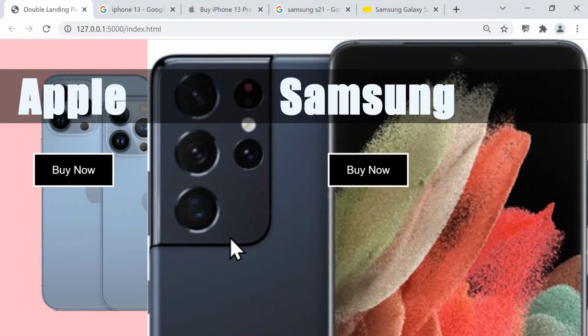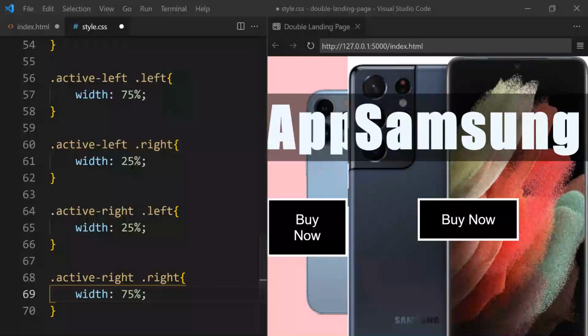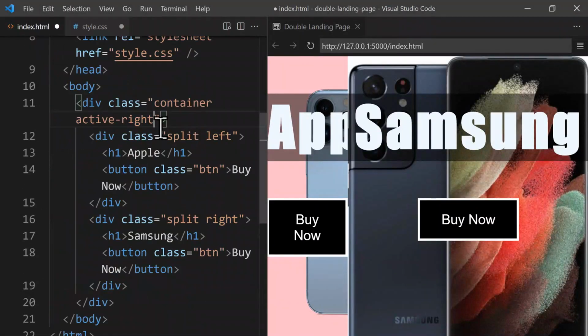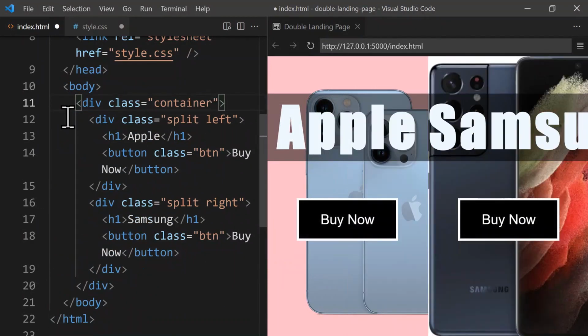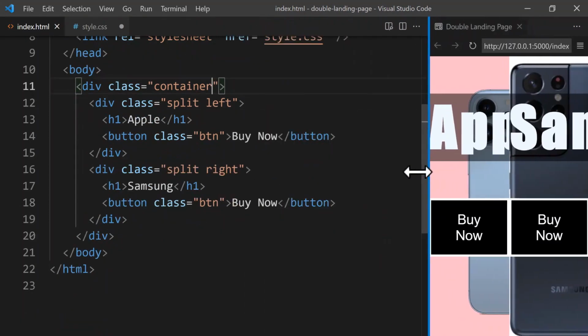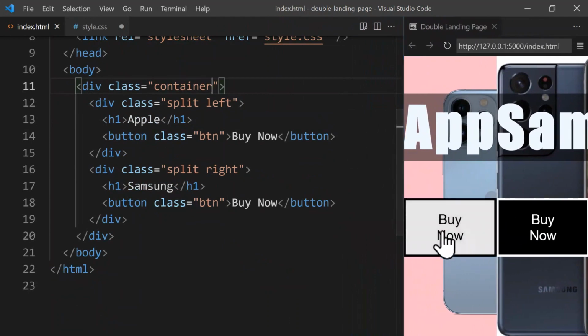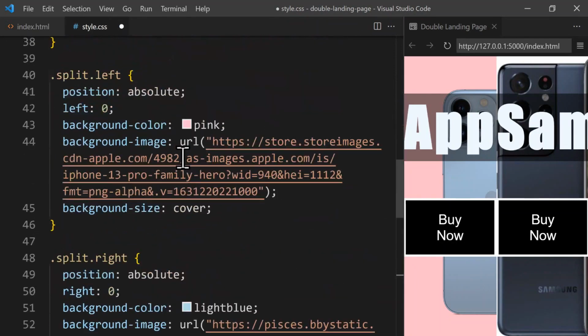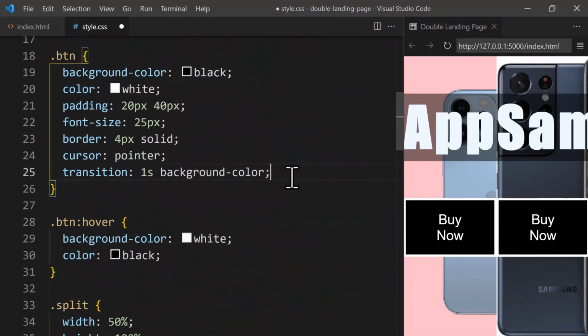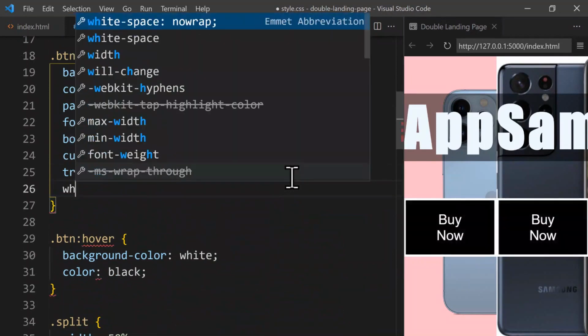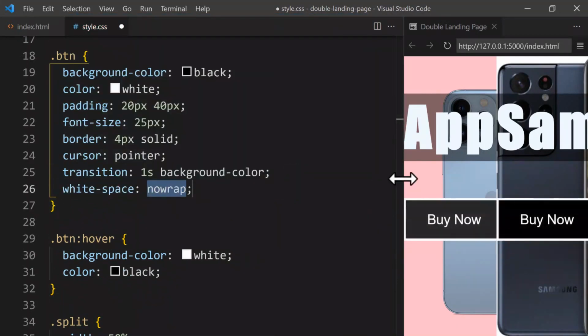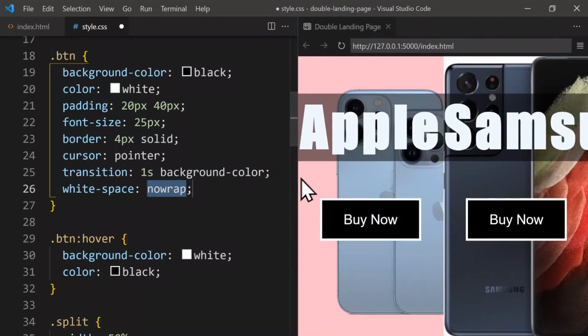All right, so let's do this using JavaScript, because we cannot add or remove classes by hand. We need to do it dynamically using JavaScript. So we remove this class, and we have 50% on the left and 50% on the right. Also, before doing that, I want the button text to always be on the same line. So let's remove the line wrapping using white-space: nowrap in the btn. So now we see the button text is always on the same line.